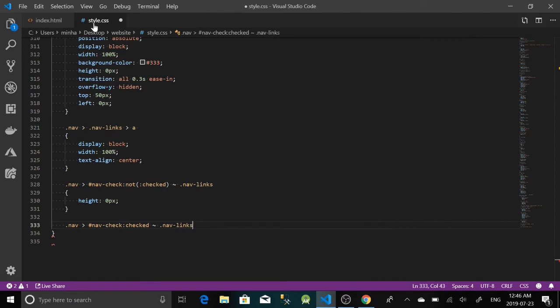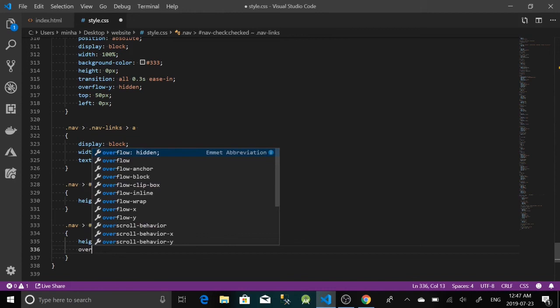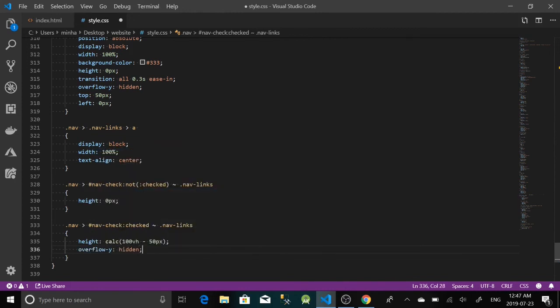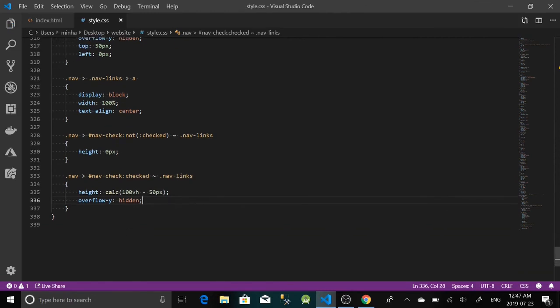Nav links. I'm going to calculate the height: 100 vertical height minus 50 pixels. That's the height, how long the thing's going to open up, like the sliding thing down. And we're going to go overflow Y. I'm going to set it to hidden. All right, so this is the media query for our navbar.